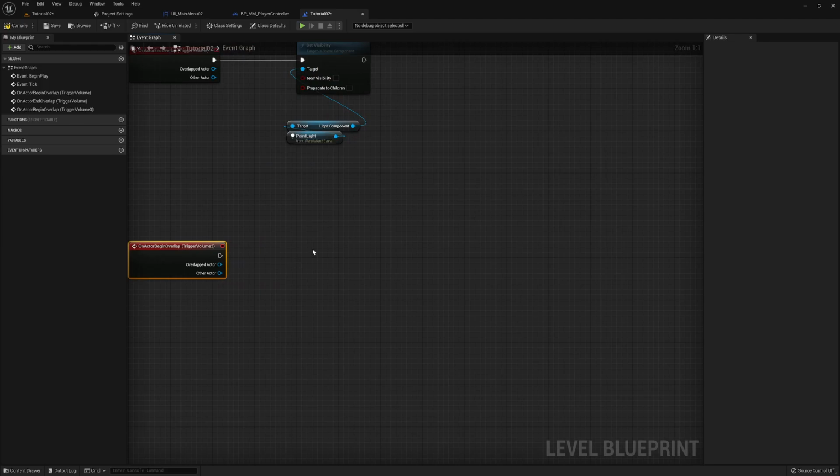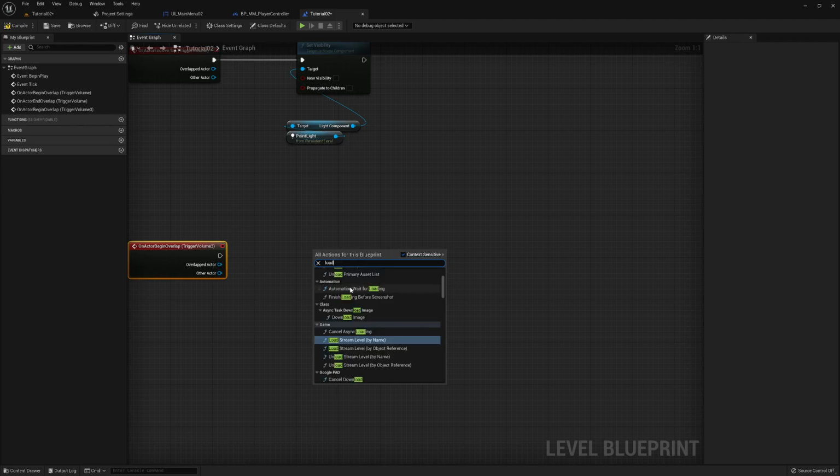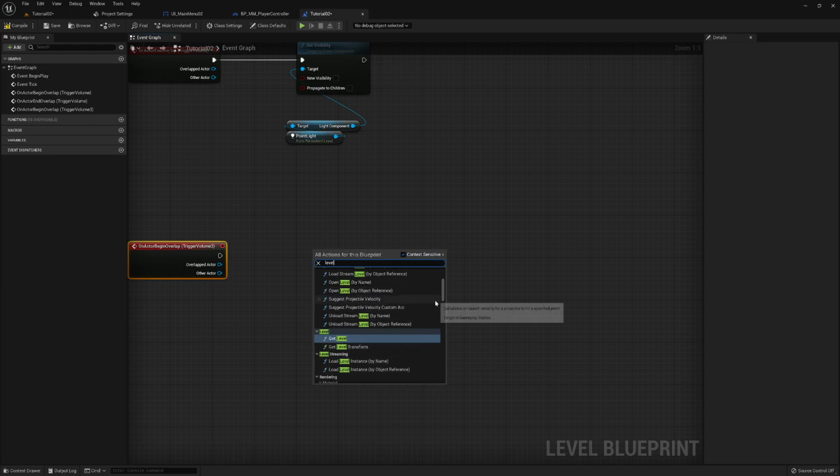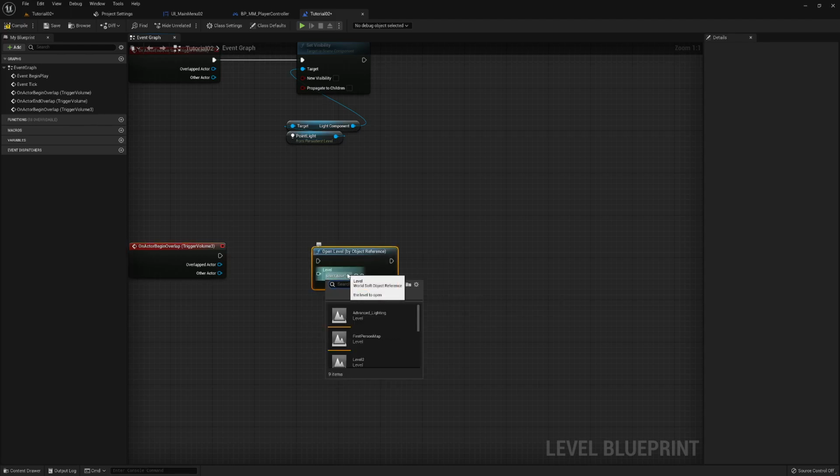Now I think we should be able to do this in here. Load level, load level. Yeah, that's a streaming level. We don't want that. We don't want a streaming level. Let's try a level. Well, open level. That's what we want, I think. By object reference. There we go. And we want level 2. And that should just do what we needed to do.